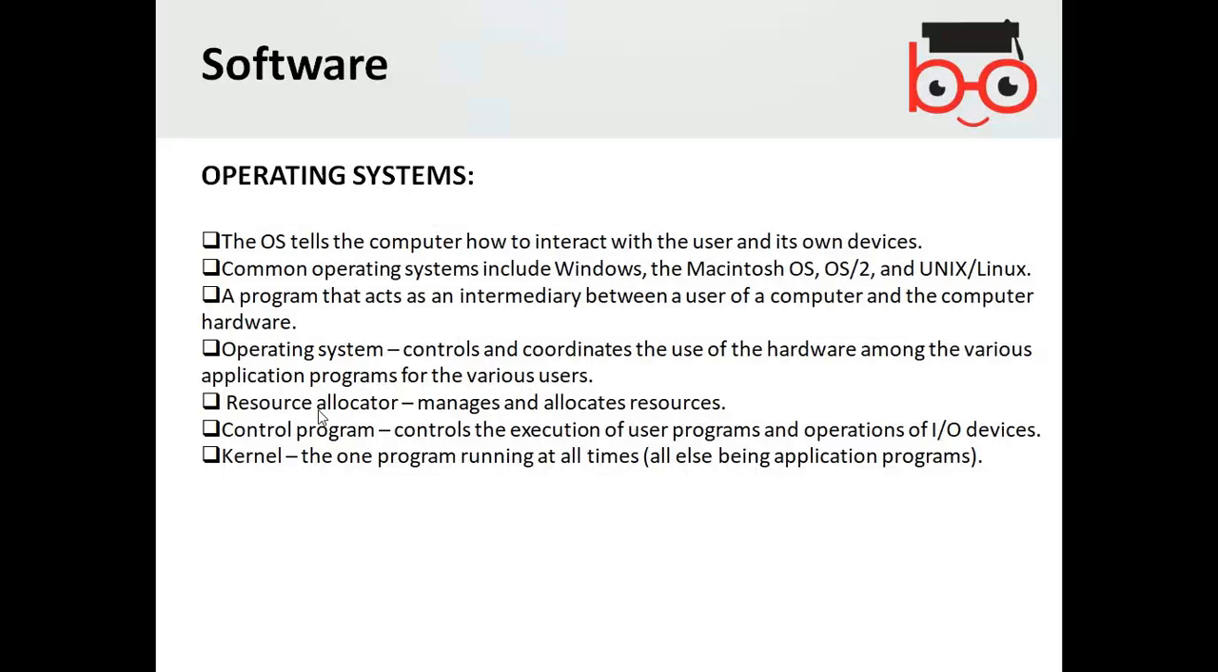So you can call the operating system a resource allocator. It's a control program, and another term related to the operating system is the kernel, a part of the operating system that runs all the time whenever the computer is on. If your computer is on, it is not necessary that the whole operating system is functioning, but only the kernel is running.